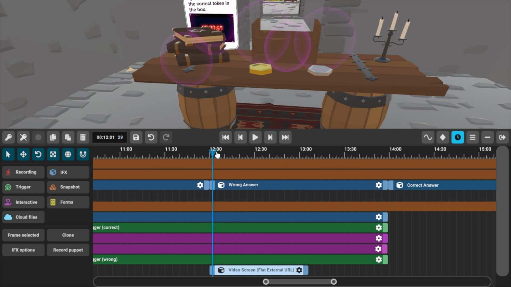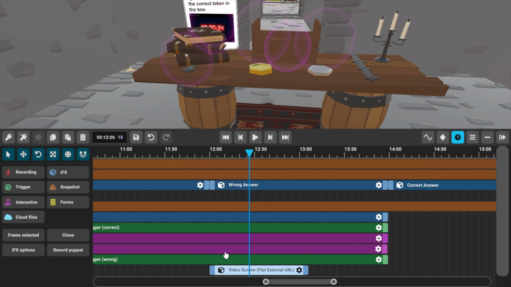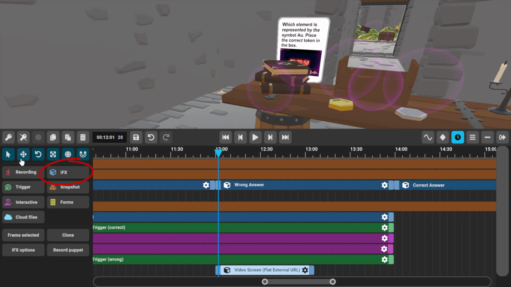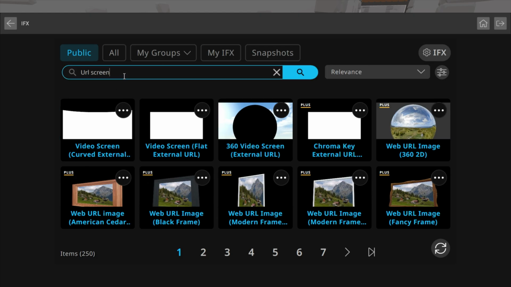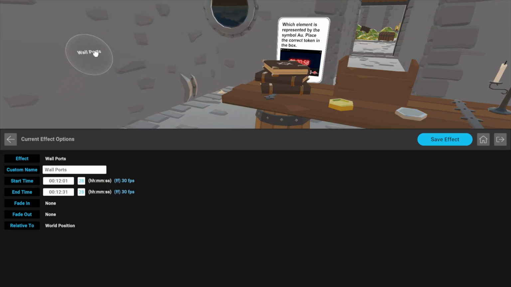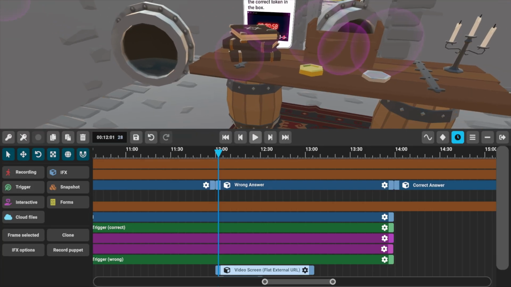To coincide with the dramatic music, there you can see it counting down, I want to have an animation of spikes coming out of the wall. So we have an IFX for that. Let me search in the IFX for wall port. And of course these are public, so you can select them and use them yourself if you want to. I'll just roughly place it for now.